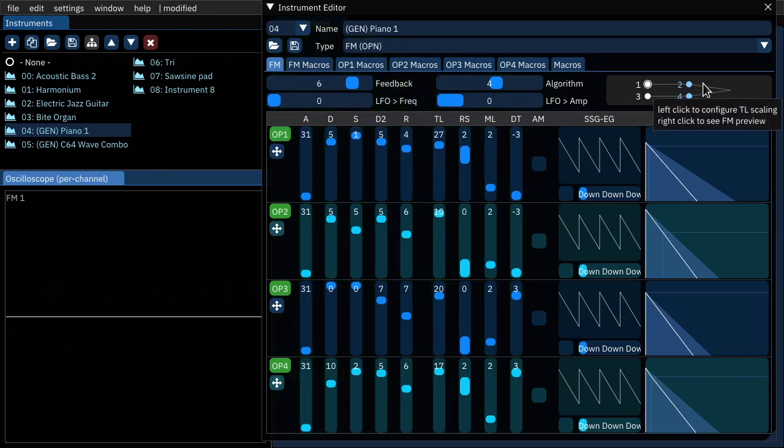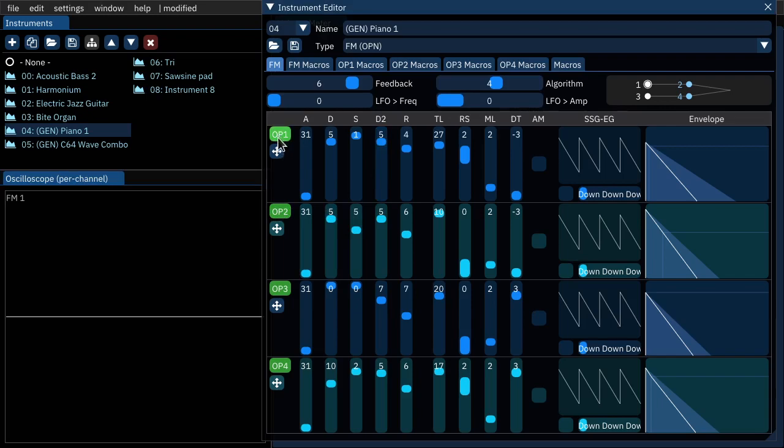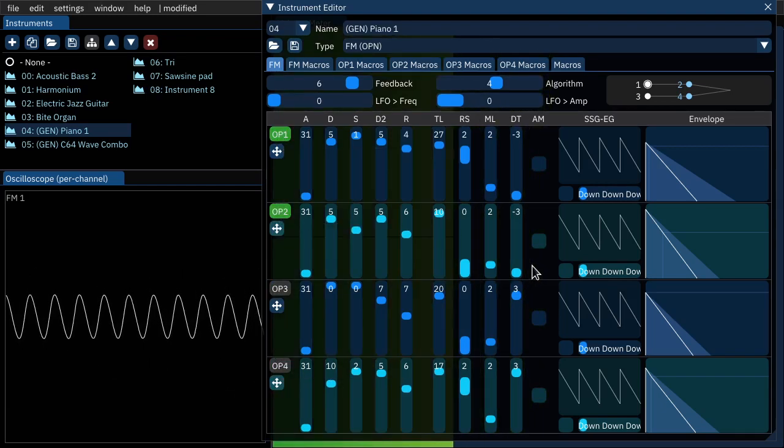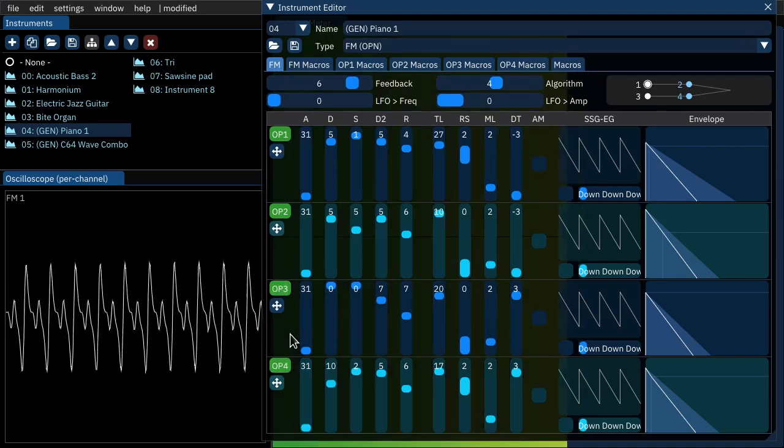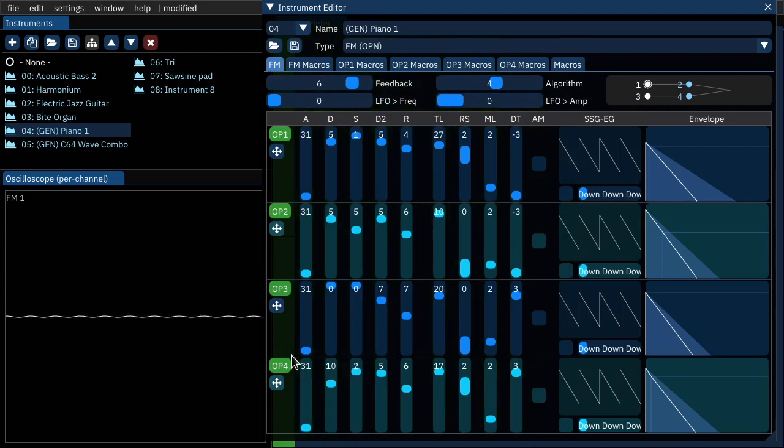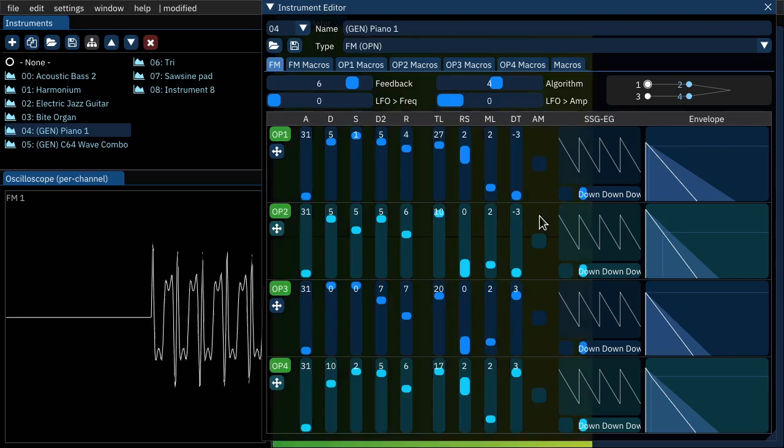And so with algorithm 4, as I mentioned before, it's actually kind of just like two operator instruments combined. So like that's one, and then here's the other one. And then you combine them together, it sounds like this. But another thing that you can see here is that these two operators are set to 3 detune, and these two are set to -3. And so that's what gives that maximal phasing effect here.